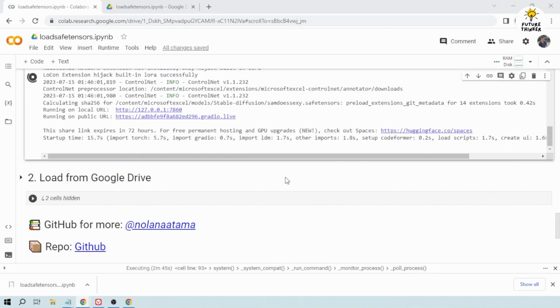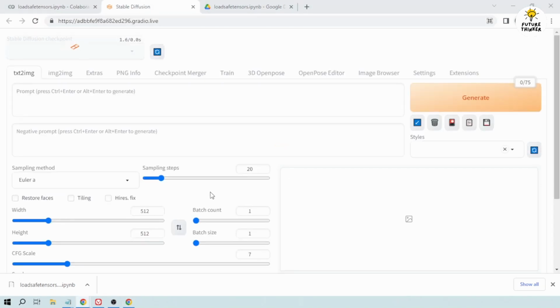Okay, it seems like we already have the link. We are now running on public URL. So let's try to open this one and let's see if it will work. So as you can see here, it was processing. So let's try to open it. So I guess everything is set.